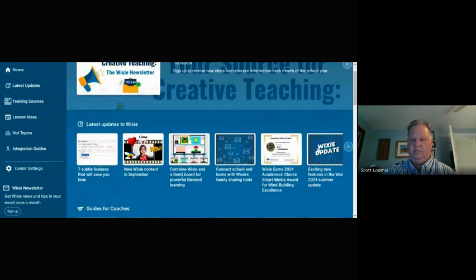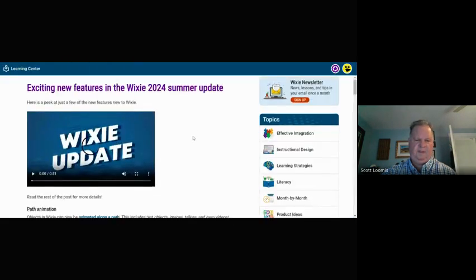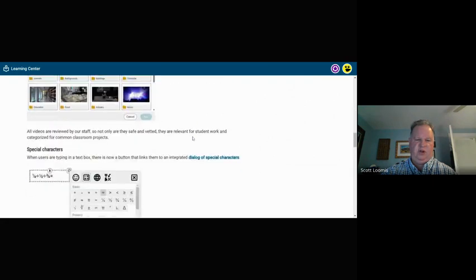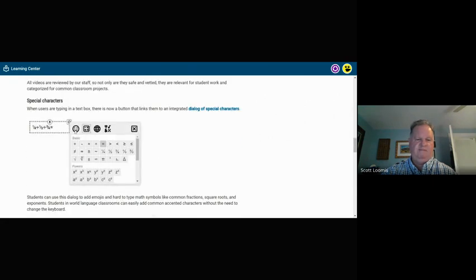What's new? As it shows in the review, you can also do special characters. It says, when typing in the text box, there's now a button that links to an integrated dialogue of special characters. So you can do not only the math ones, you can also do the different language ones with the ñ's and so on, for ESOL students or whatnot. And those are going to appear on the smiley face in the upper right-hand corner.